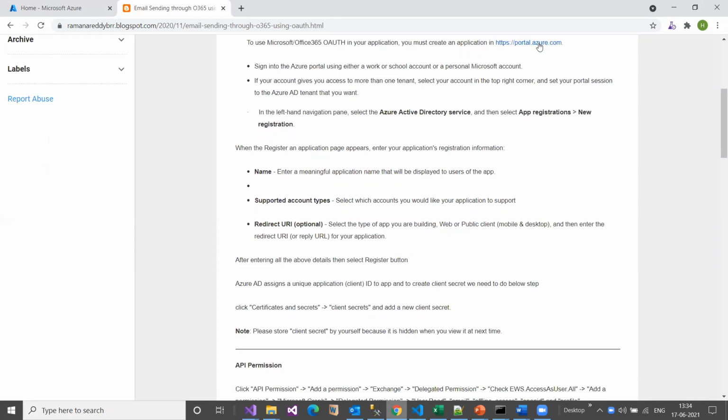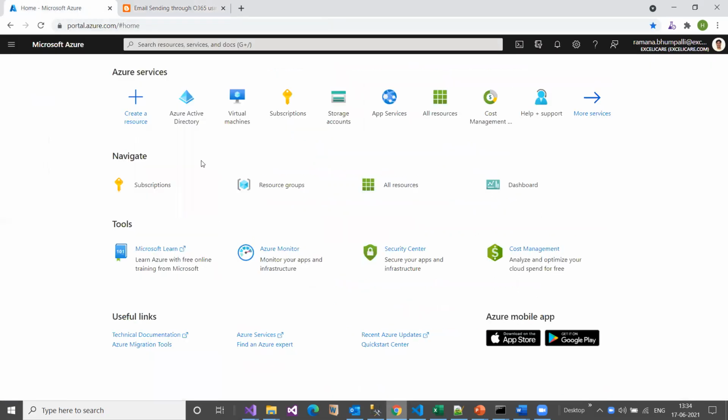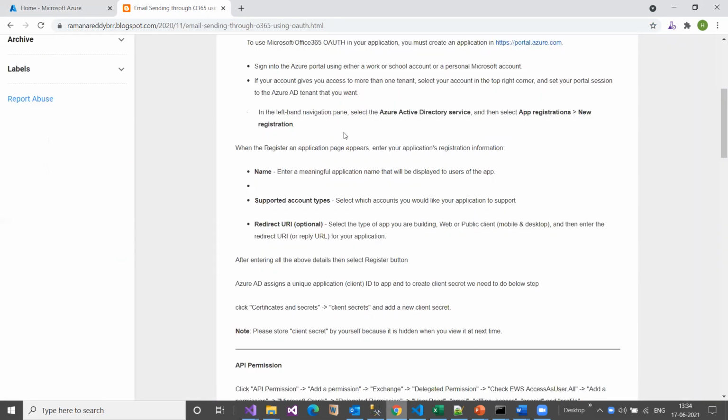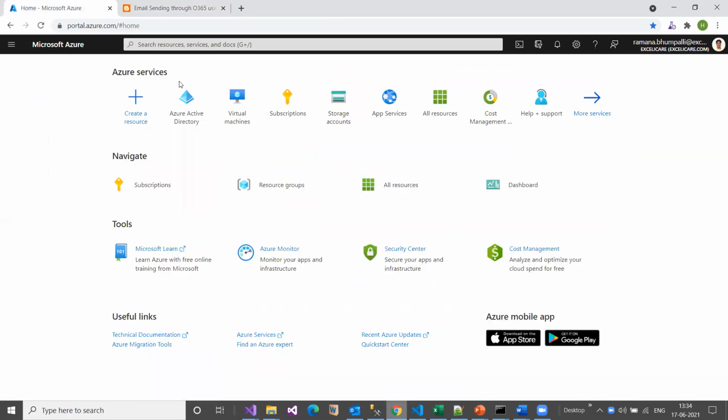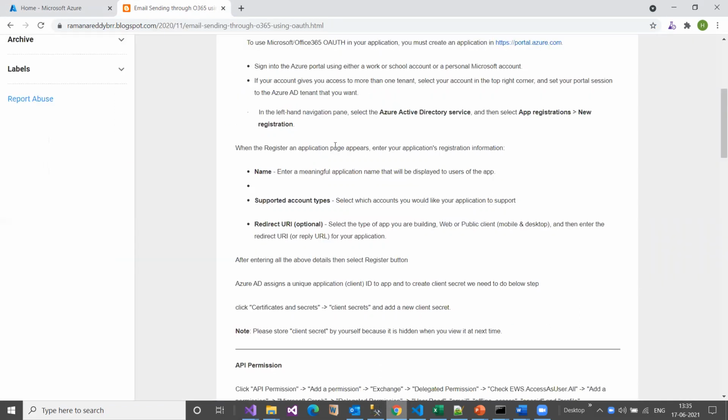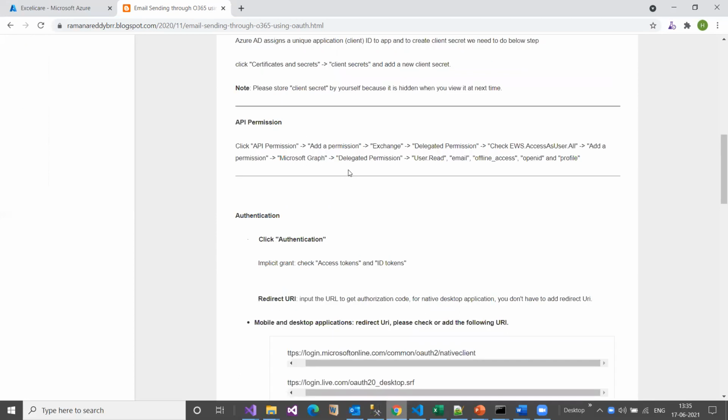We have to log into this Azure portal, and I have already logged into this Microsoft Azure portal here, and go to Azure Active Directory. Just click on Azure Active Directory here, and once you go there, choose the app registration step where you select a new registration. It will ask you the name, supported account types, and redirect URL, which is optional. You just enter the name and supported account types, and if you have any certificates or secrets, provide those details also.